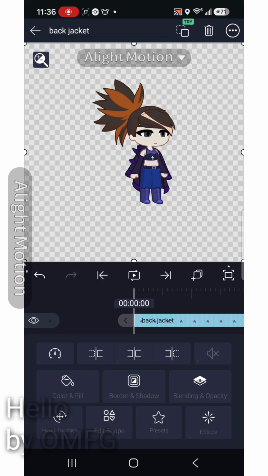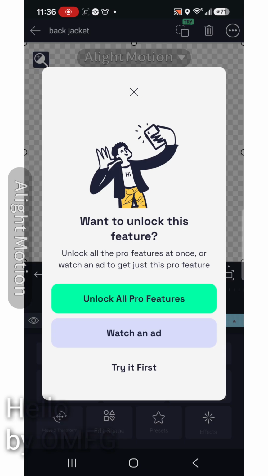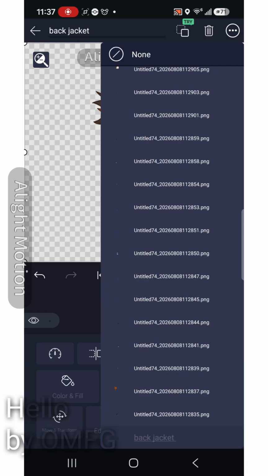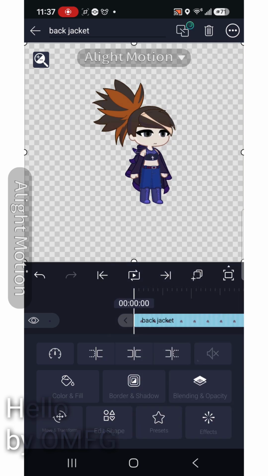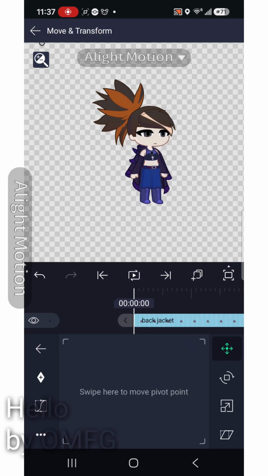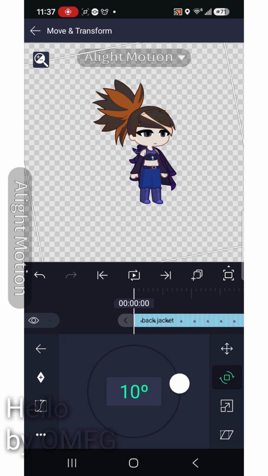Now since I want the back layer to move with the body, we're going to tap the parenting button, which you're going to need to watch an ad for, and then tap the thing that I want it to be attached to. And so it rotates on the right spot, we're going to tap the rotation button with the 4 arrows, and move the pivot point. That way it rotates normally.